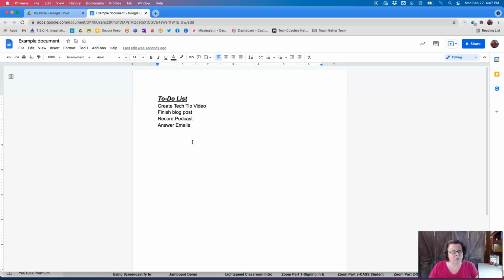Some of you who may use Google Keep, the little post-it note app with Google, which I love, and if you haven't checked it out, check out Google Keep. It allows you to do check boxes. Well, Google Docs has now added that on to a document.